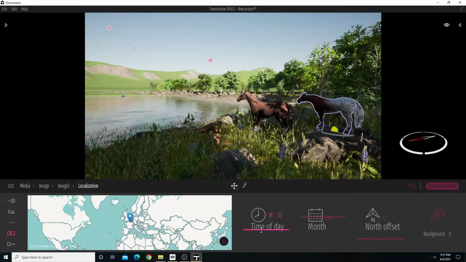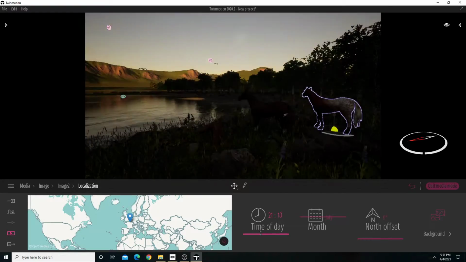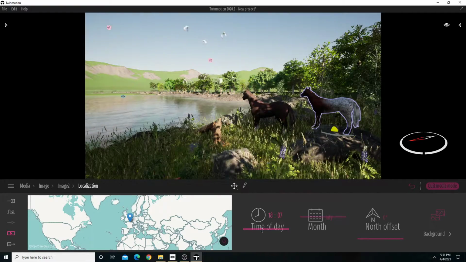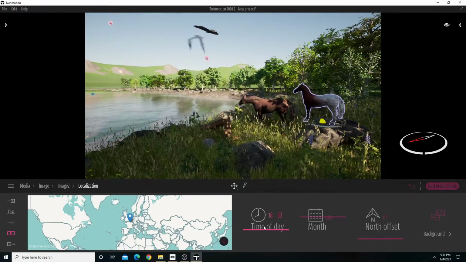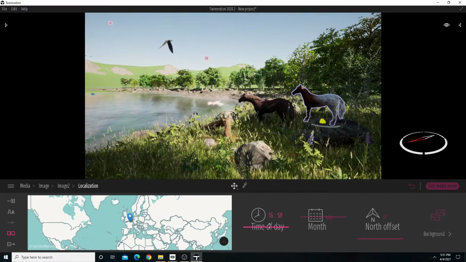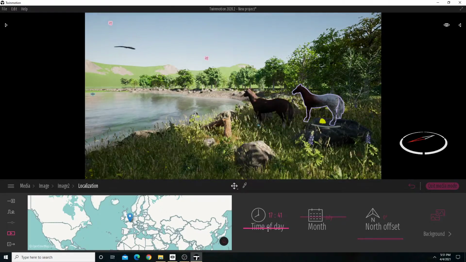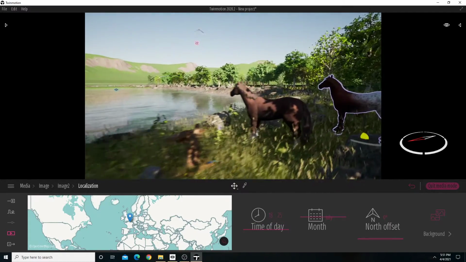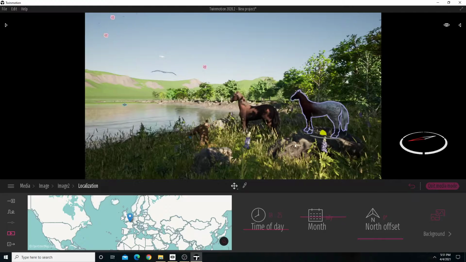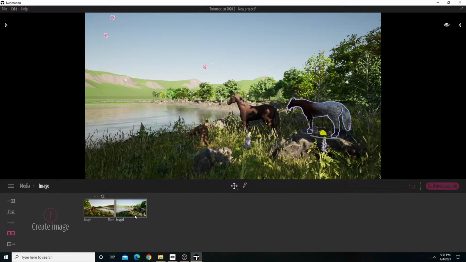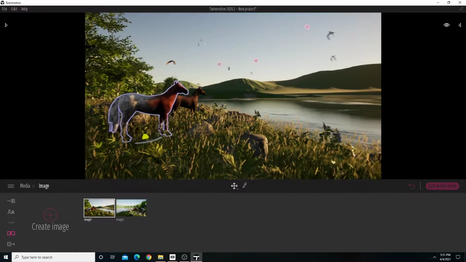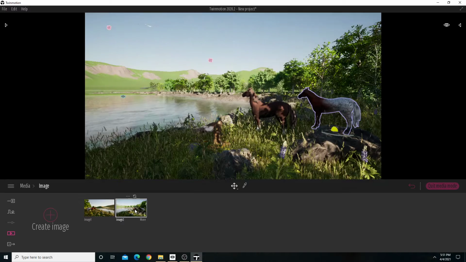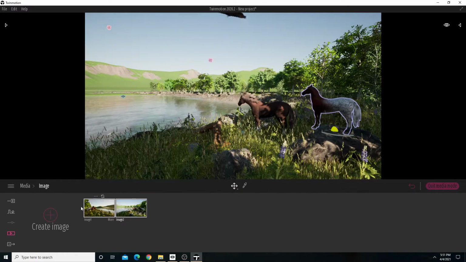Right? So I can make it sunset. I can make it something like that. So the way it works is that you can set up your settings depending on the image that you're on. If I scroll back to 1, it's dawn. If I go back to 2, then it's more of an afternoon, okay?